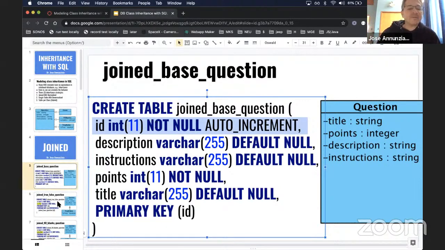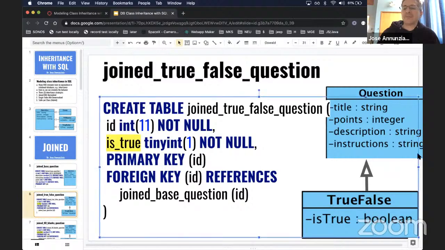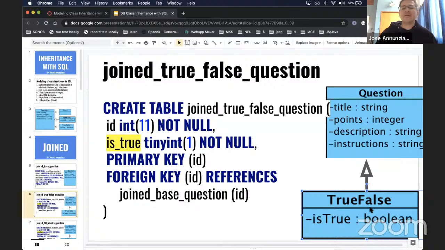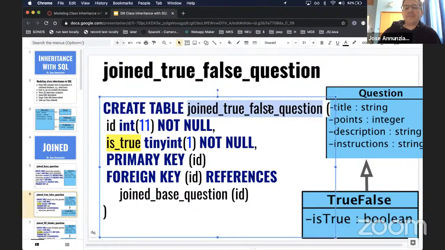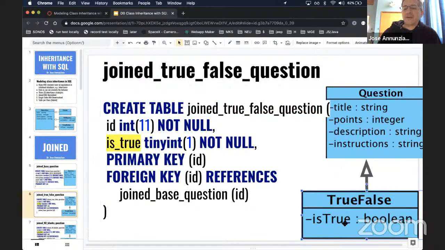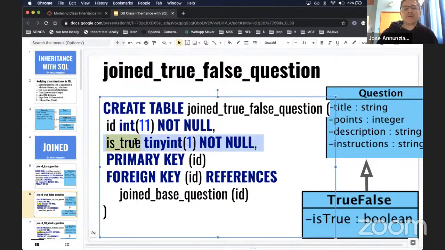Okay, so let's now revisit the fact that we want to create this relationship between a base class question and then a subclass true false. How would you go about it? Well, one of the straightforward things to do is to create this other class, true false. So for instance, you might create a true false table. There it is. And you would declare a field for that attribute right there, is true. So you would create the is true, and probably also a primary key. And that's about it. So you would go as far as that.